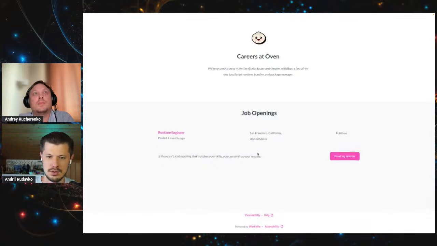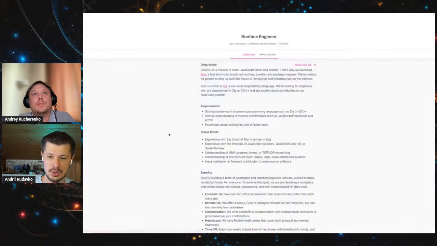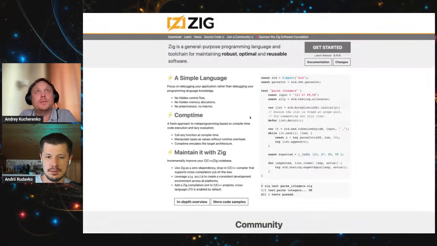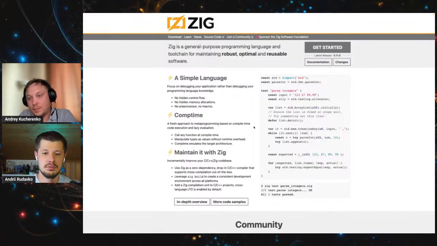Let's see how they are looking. They are hiring someone who knows Zig, which is a cool, relatively new low-level programming language. I respect that. Did you try it? Nope. I mean, I respect that the Bun team has used a low-level programming language to make things faster.